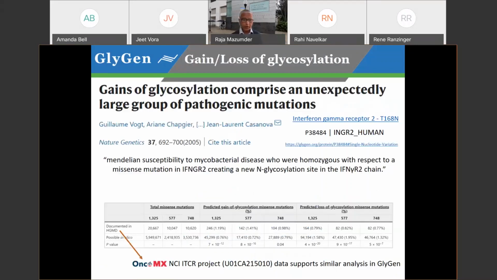Now, in 2005, there was a really interesting paper published, which talks about gains of glycosylation comprising an unexpectedly large group of pathogenic mutations. And what this paper showed, and this is directly from the paper, is that patients with Mendelian susceptibility to mycobacterial disease, who are homozygous with respect to a missense mutation in IFNGR2, create a new glycosylation site. So an asparagine is added and it forms a new site.